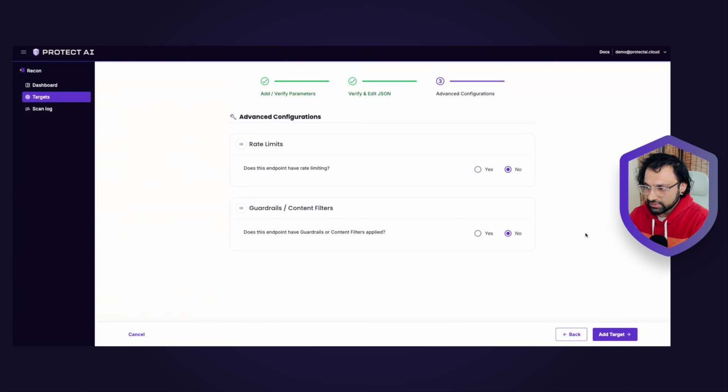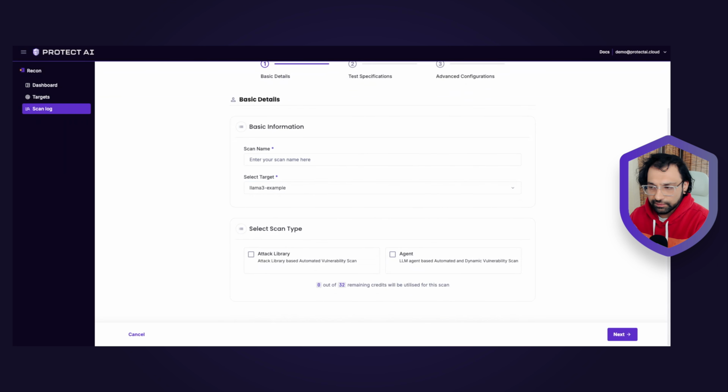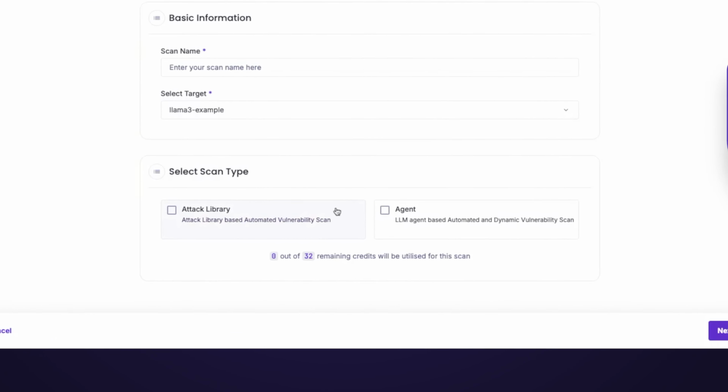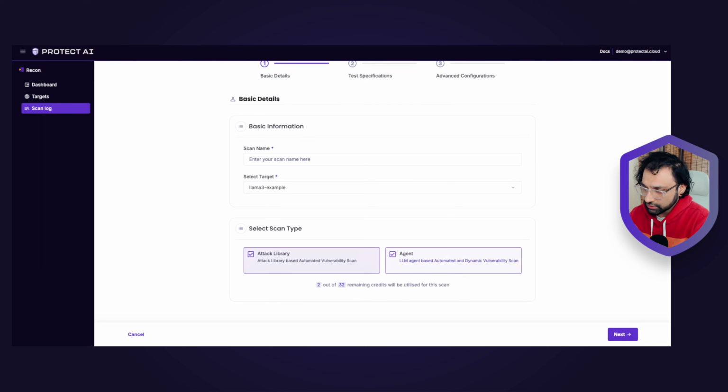So let's assume that we set up a target, and let's go ahead and create a comprehensive security test. Recon offers 2 powerful testing approaches that we can use together: our attack library and our agent-based testing. One of the things that makes Recon special is its understanding that the real-world attacks aren't just single-shot attempts. Attackers typically engage in multi-turn conversations, gradually probing and exploring vulnerabilities across an entire session.